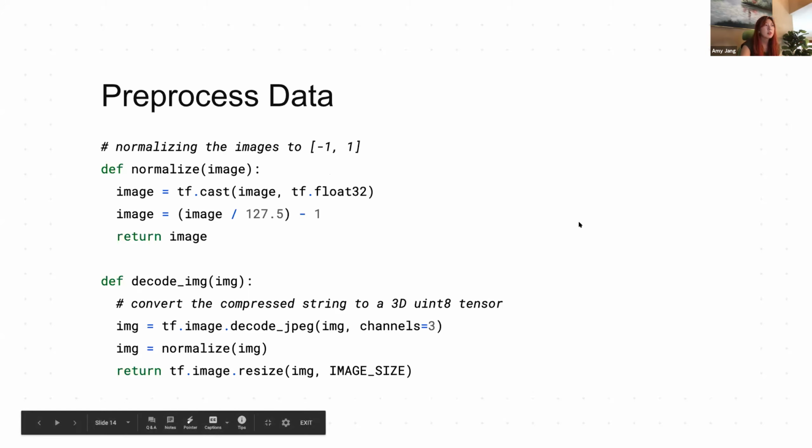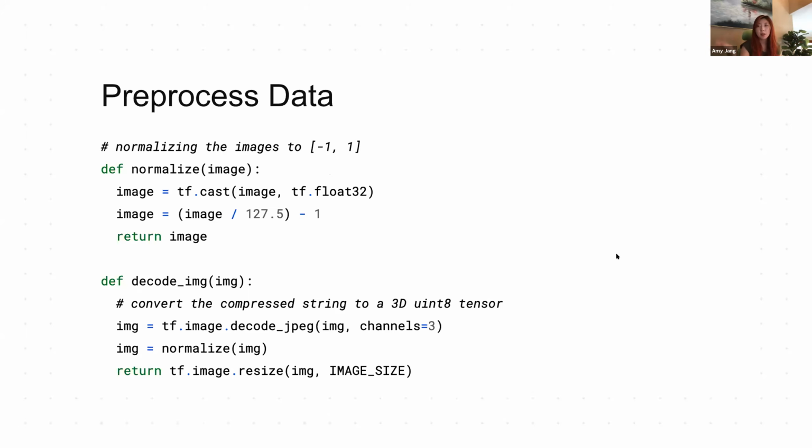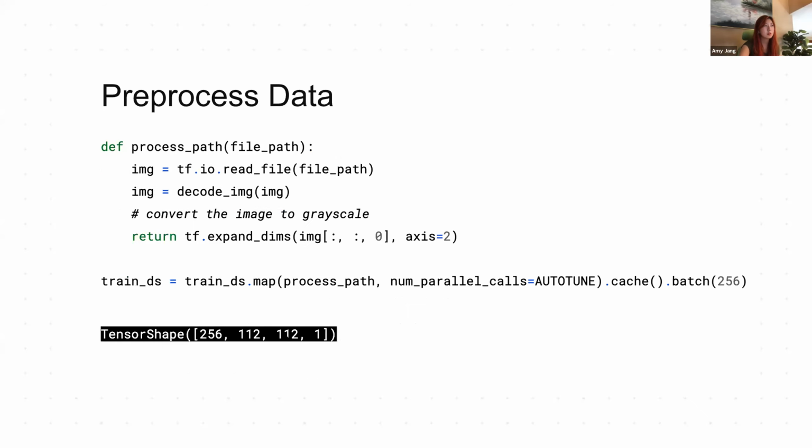Yes, and then decoding images. JPEG, when you first get it, is just a string of values, and it's really hard to understand what it means. You would need to decode it, and the tf.image function, oops, let me go back.